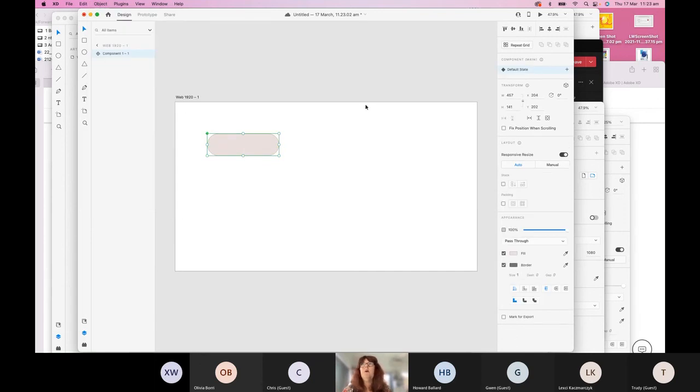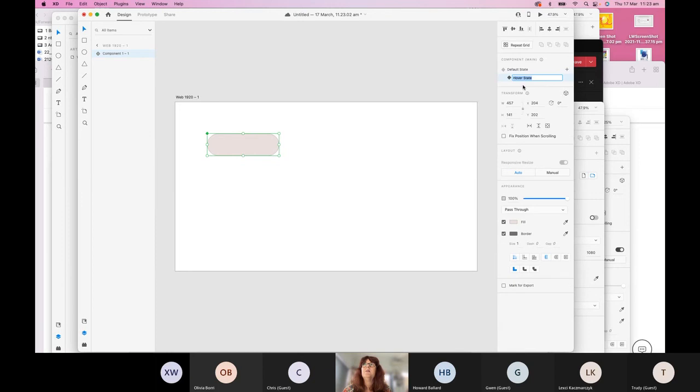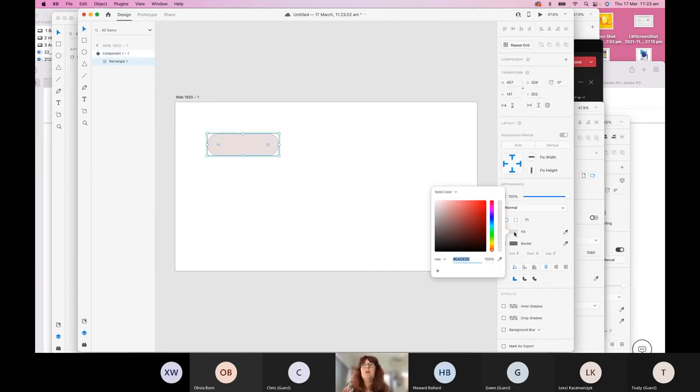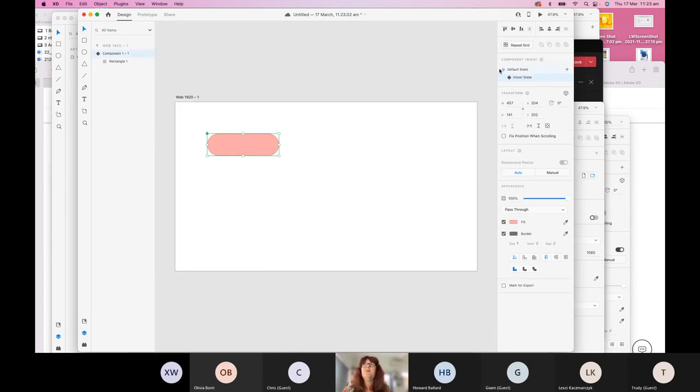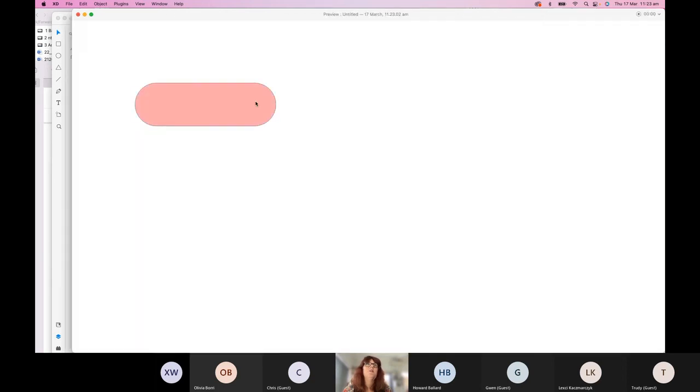So there it is, and the component has a default state, which is what we're on, but it also has a hover state. So once you're on the hover state, you can make a change in the hover state. It might be just changing the fill. And just check that it's doing its thing. So default and hover. And when I play that, I should just see it hovering. Now, off and on, it'll hover. So that's basically it.